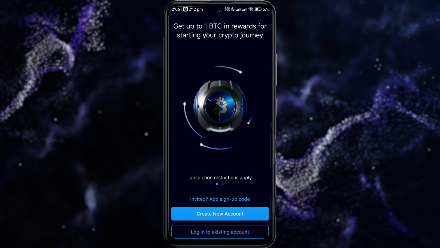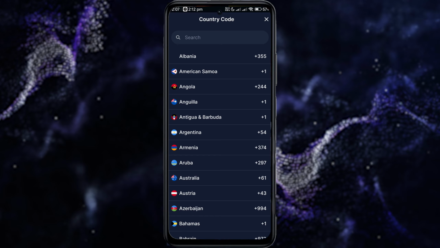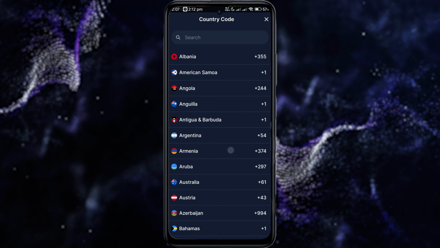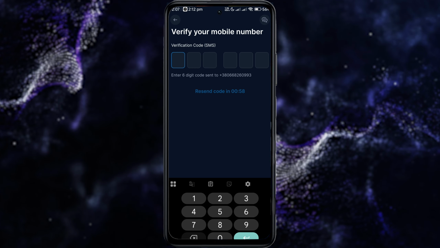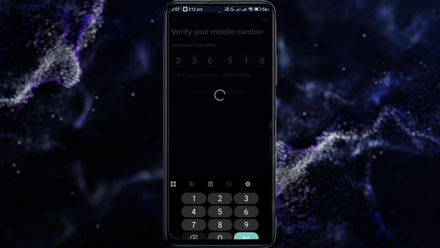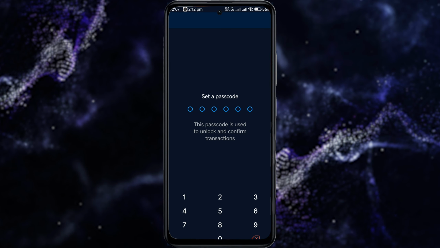Here you can either type in your email address manually or continue with Google. However you wish to proceed, make your choice. Now let's pass the verification quickly. From the list of countries, choose your country and then type in your phone number. Now you will receive the code on your phone. Great, as you can see, that was quick.